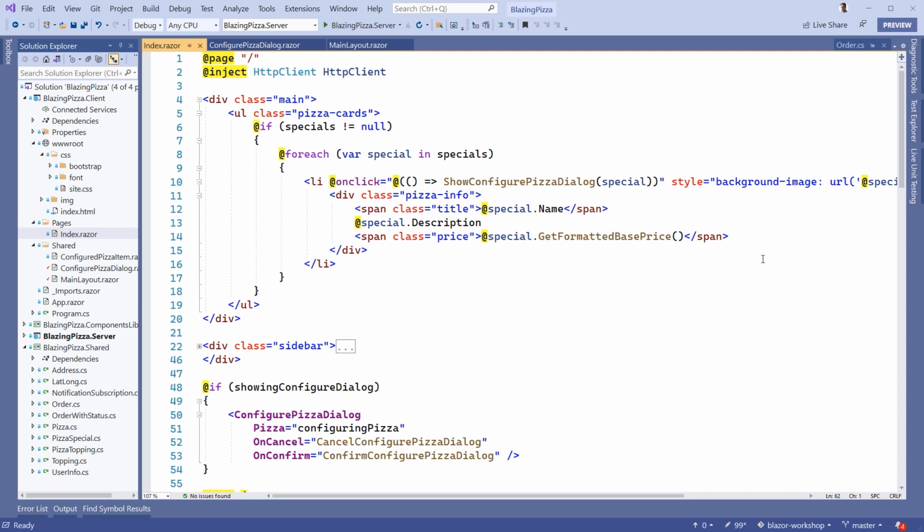There's an on-click statement here that has Show Configure Pizza dialog. And we'll learn more about that in event handlers shortly. But down here on lines 50 through 53, we're referencing the Configure Pizza dialog. And you see what looks like parameters or attributes that are being set on that HTML tag. But as we know, Configure Pizza dialog is a component, not an HTML tag. So we're going to receive these attributes. We're going to take these parameters into our component and work with them.